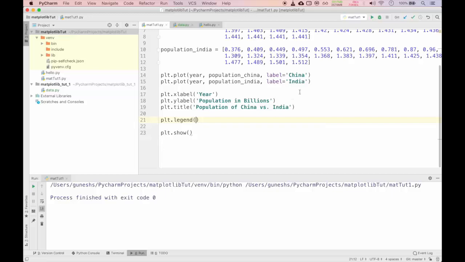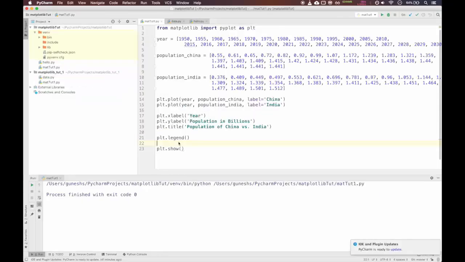Okay, so this is how you create a simple plot. In this video, I'll be showing you how to use different format strings to customize the plot, and also how to use different styles provided by the Matplotlib library. We'll run our current plot.